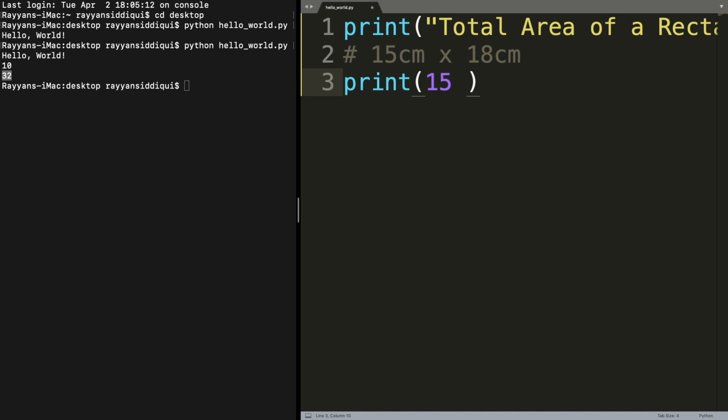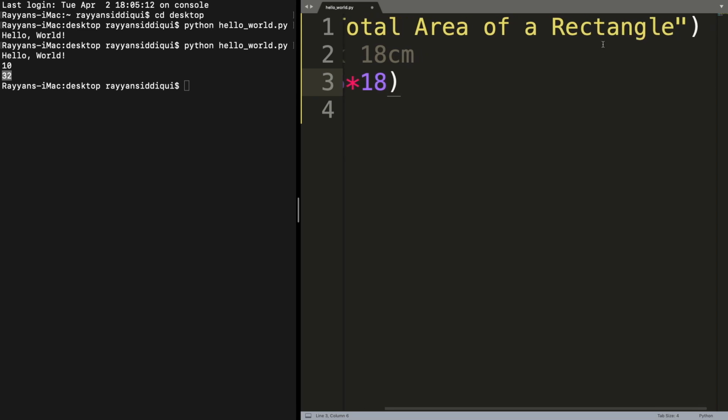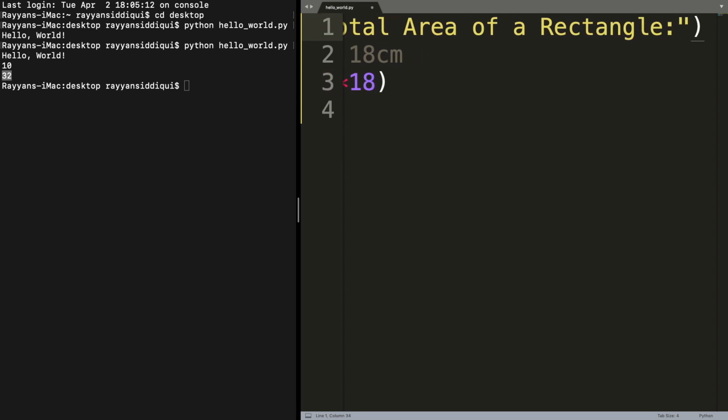So 15 times. Now in Python, for multiplication, we do not use the x key. Instead we use the asterisk, which is shift and the 8 number key. That's the asterisk we use for multiplication. We will go over all of the different arithmetic operations in Python in the next video, but for now just remember that multiplication is denoted by the asterisk symbol and not the x key. So let's type in asterisk and then 18. So 15 times 18 would be our answer.